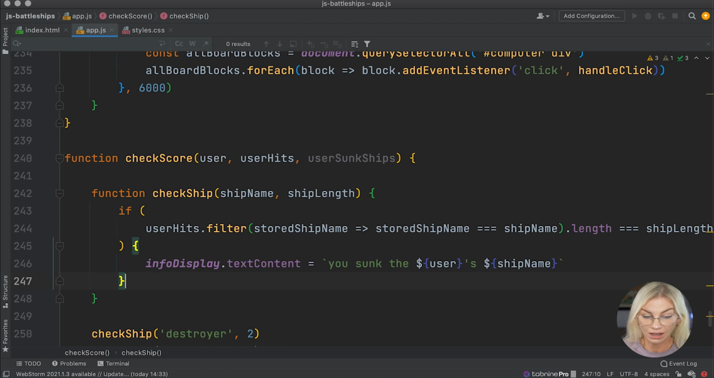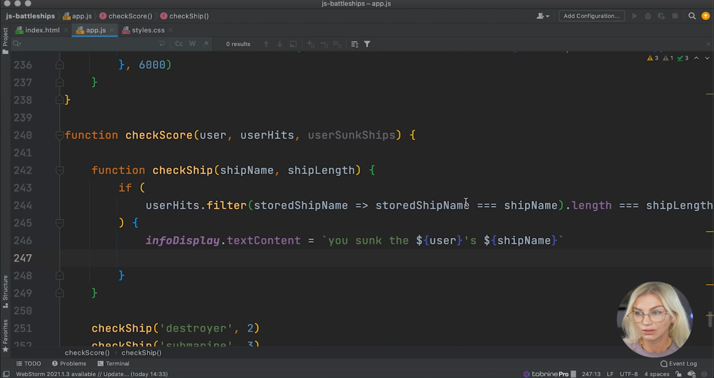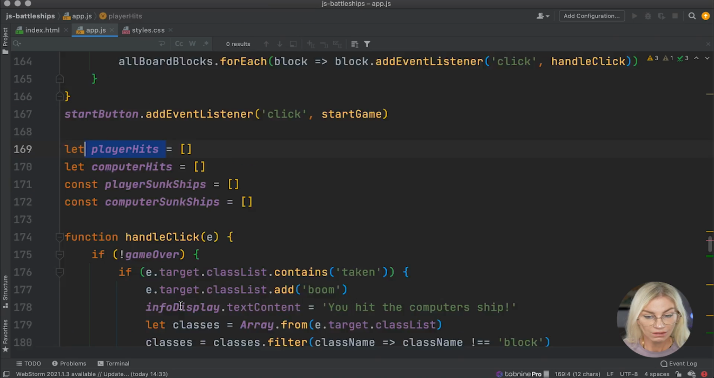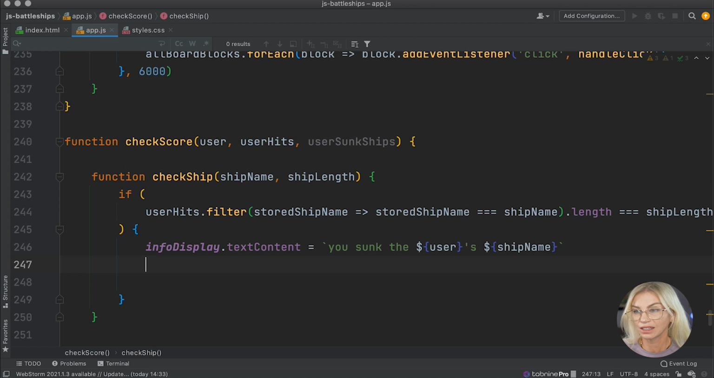We're going to do so in here, just under the info display. Now we can't assign it back to user hits because it won't work. We have to assign it to the player hits up here, if we are a player, right? So that is why I'm going to check if the user is the player.